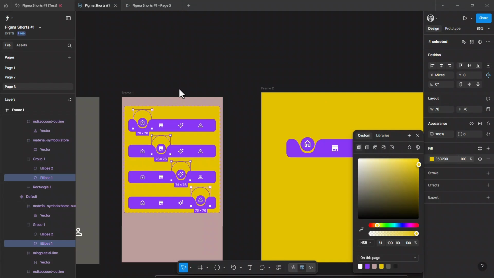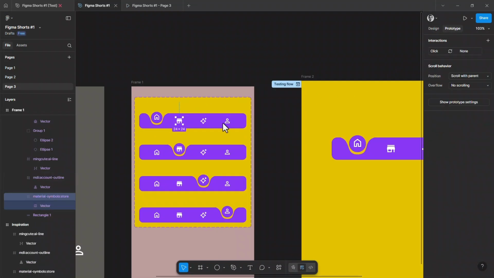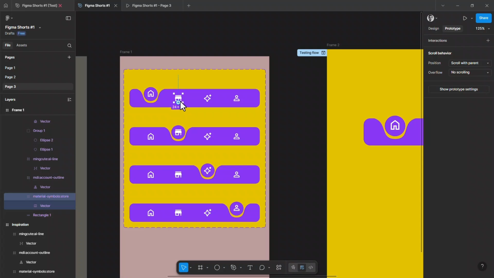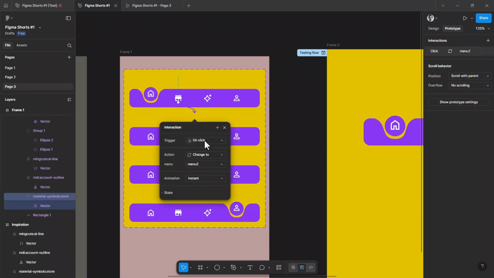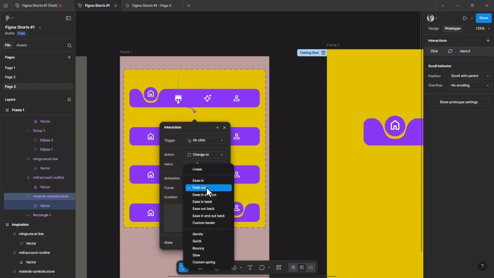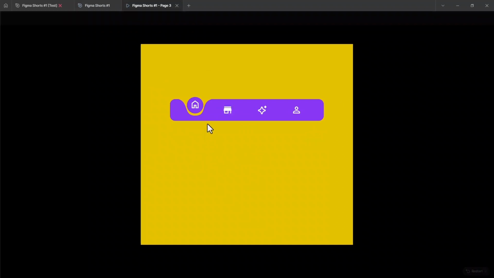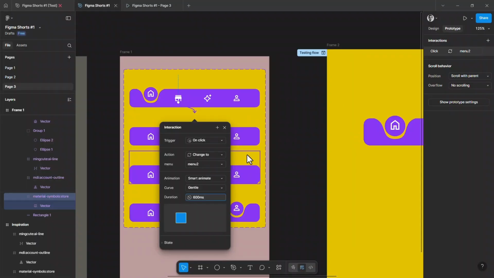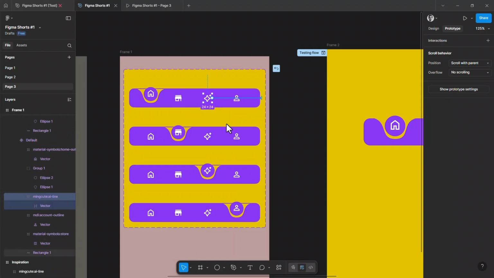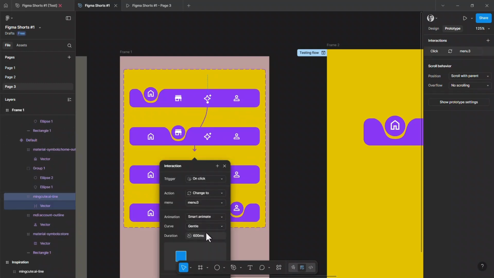So let's make it interactive. Go to the prototype, double click on the icon and let's add some interaction. Click on this plus icon and click and drag it to the next menu. And now on click, let us change to menu 2, inherent, smart animate, choose gentle. Let's make it 600. And now this should be fine. Yeah, nice. So let's keep doing this.